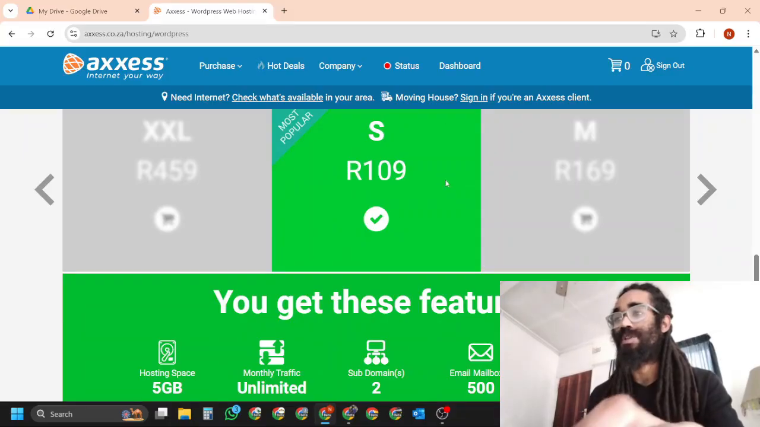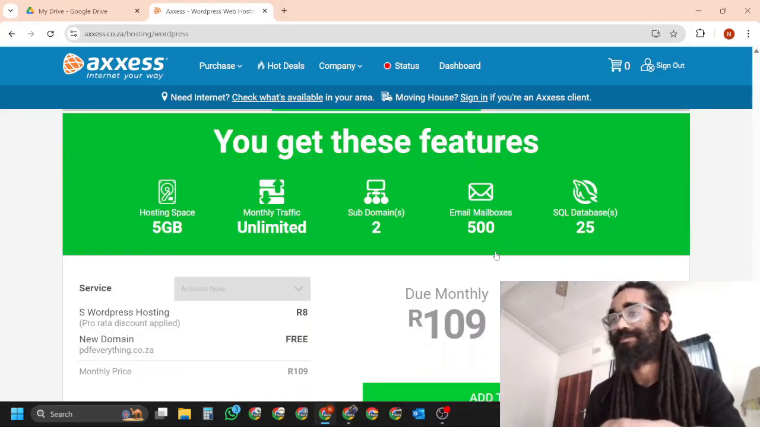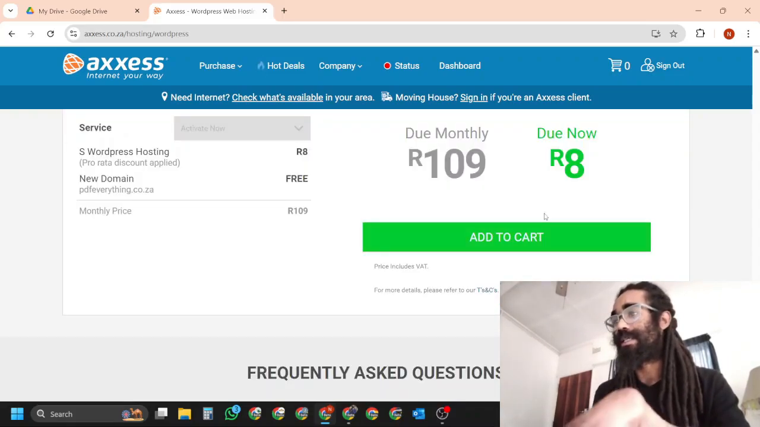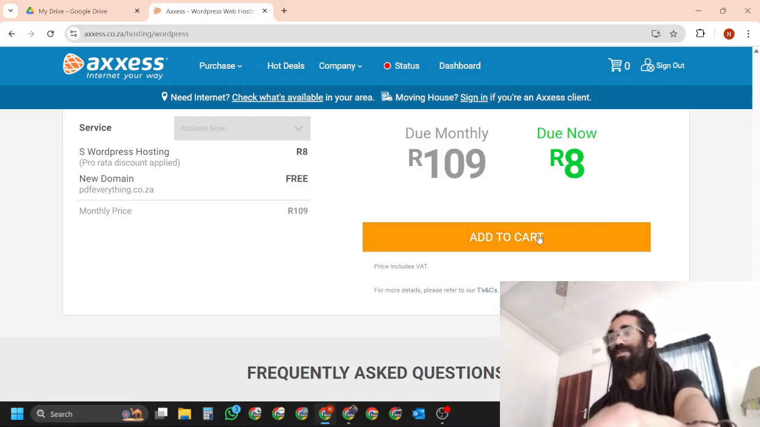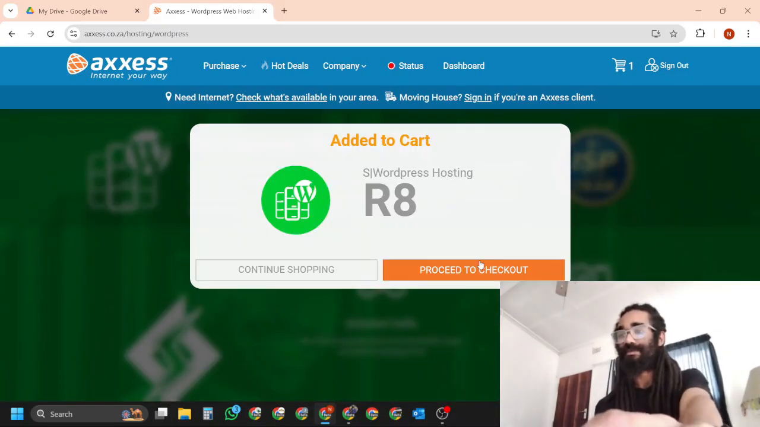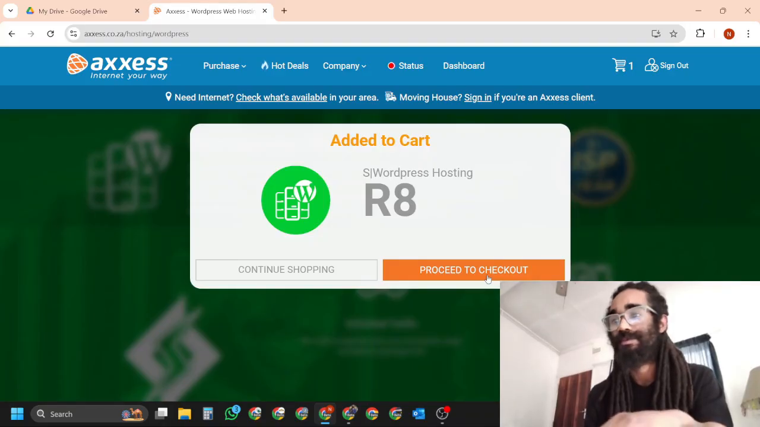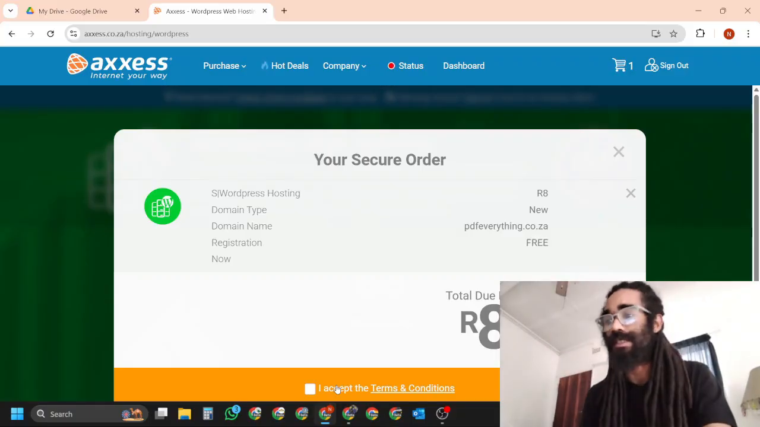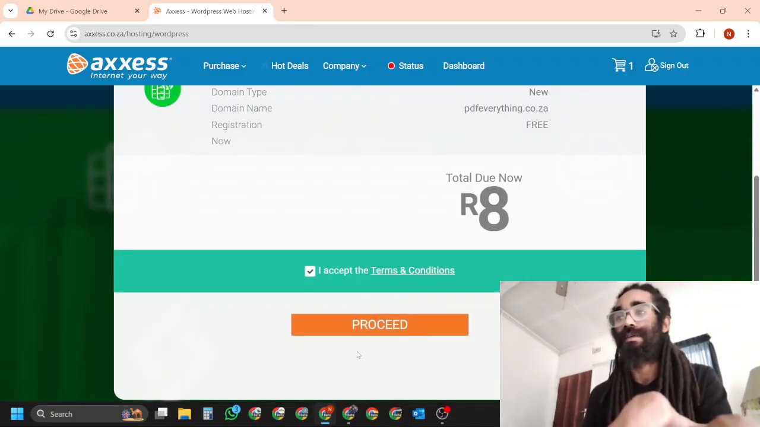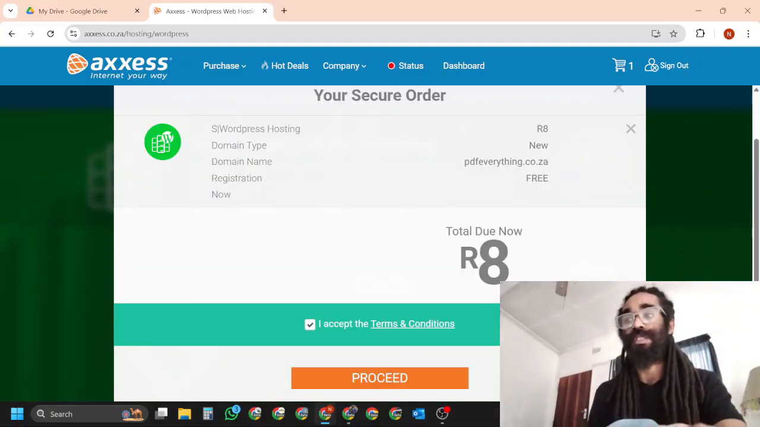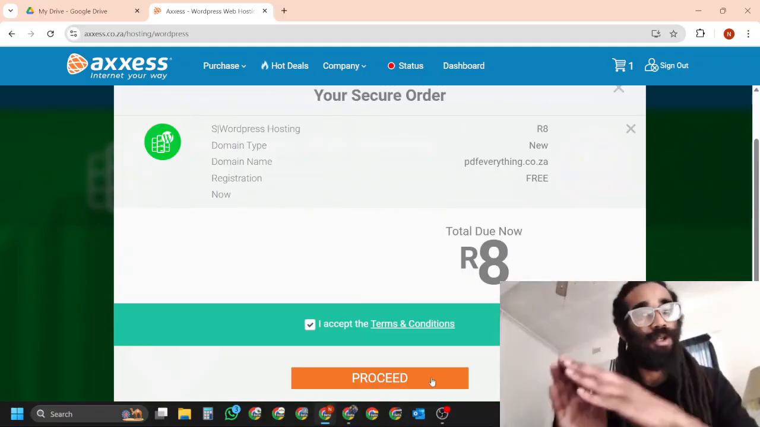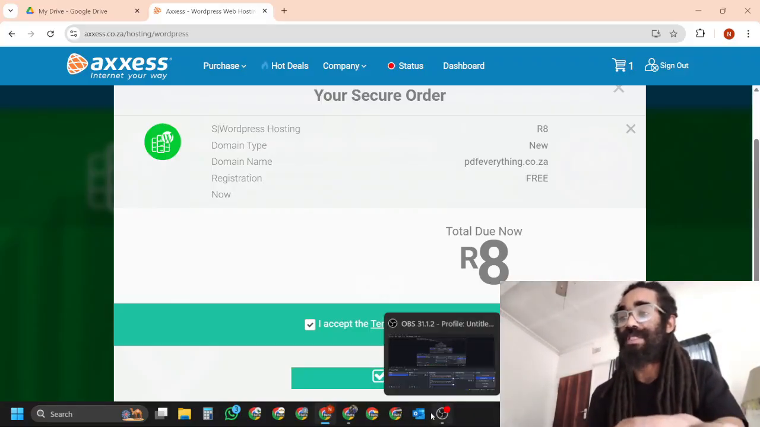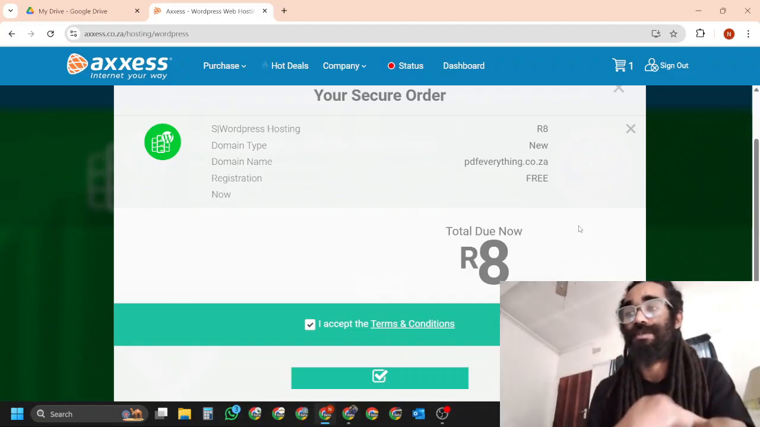The price for the smallest package is 109 Rand, and I currently have to pay 8 Rand right now if I want to get started. So I'm going to add this to my cart and proceed to checkout. Obviously, because I already have an account, you're going to have to fill in a little bit more details. You might have to pay a little bit more, but your overall cost is going to be 109 Rand a month. I'm going to hit the proceed button and accept the terms and conditions.